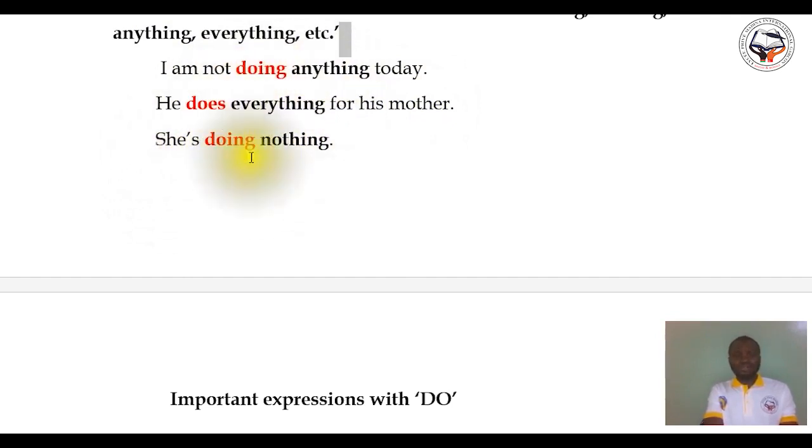So let me tell you, don't be afraid of the tense expressed here. The tense is not a matter. Here the only matter is to know how to use the verb to do. Okay? But anyway, I'm going to help you with the tense. I'm not doing anything today. Let me tell you that the tense expressed here is the present progressive or the present continuous.